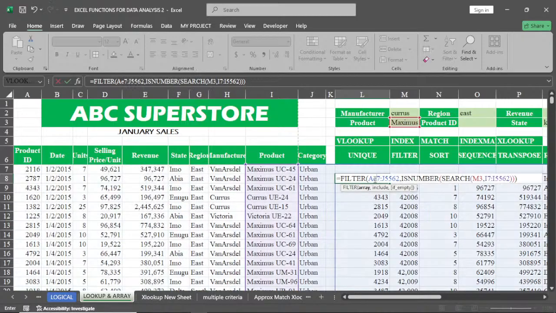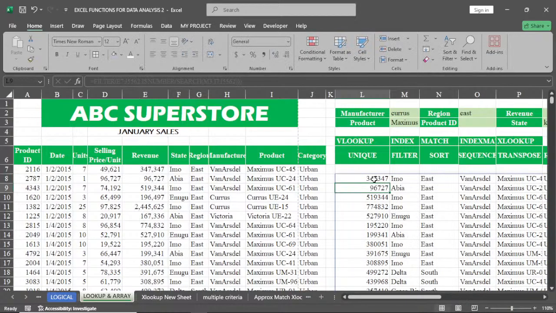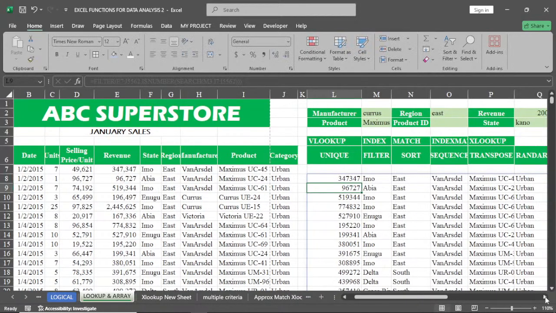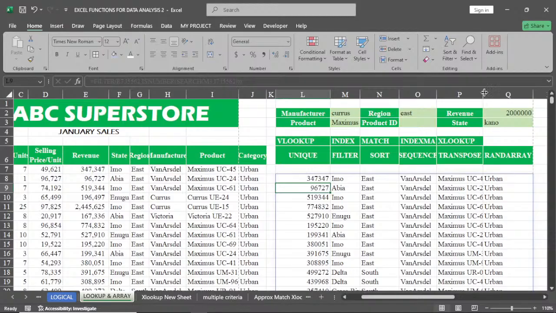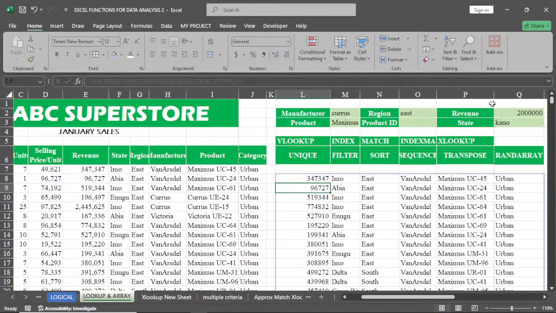Let me start from revenue, E, and hit enter. So we start from revenue. Now when you look at this, let me increase this, we now have Maximus, whether is 24, whether is 45, whether is this, we can now filter out. And one of the good stuff about it is it's dynamic.